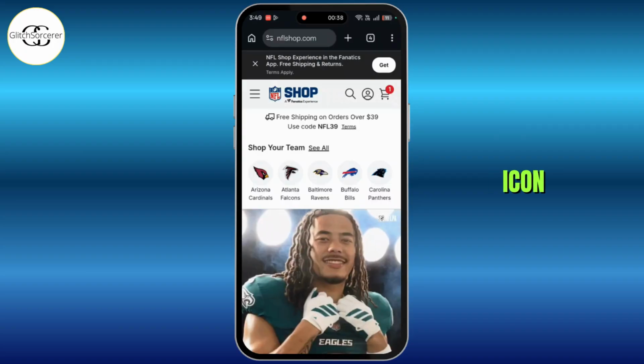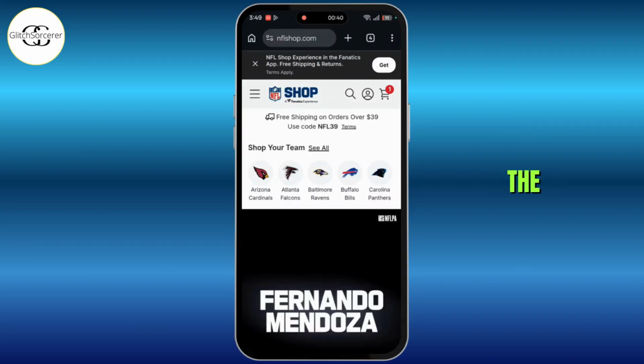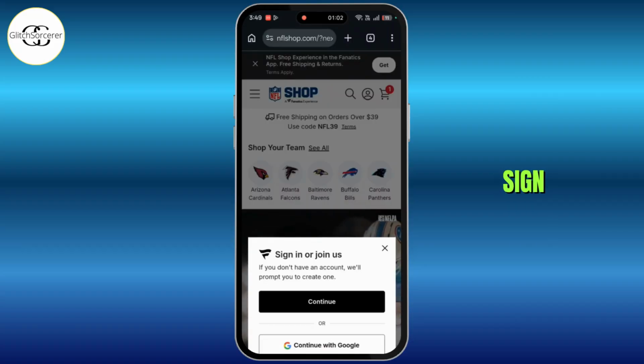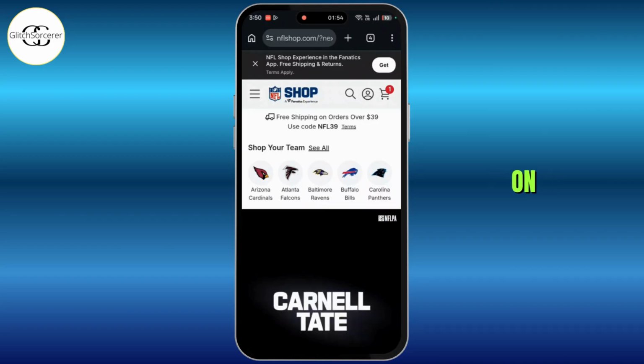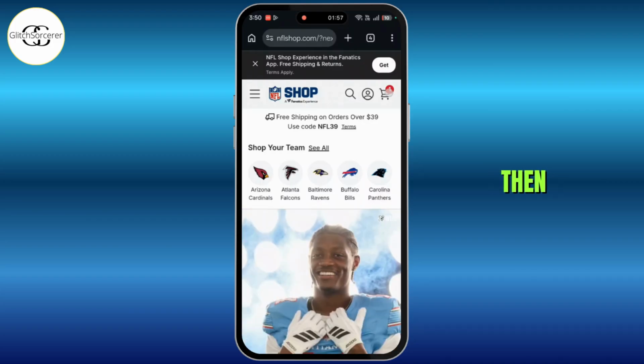Now click on this profile icon right beside the search bar and the cart. From here, sign in to NFL Shop using the same email that is linked to your Fanatics One account. Once you have shopped for the item, simply click on this cart icon in the top right corner.